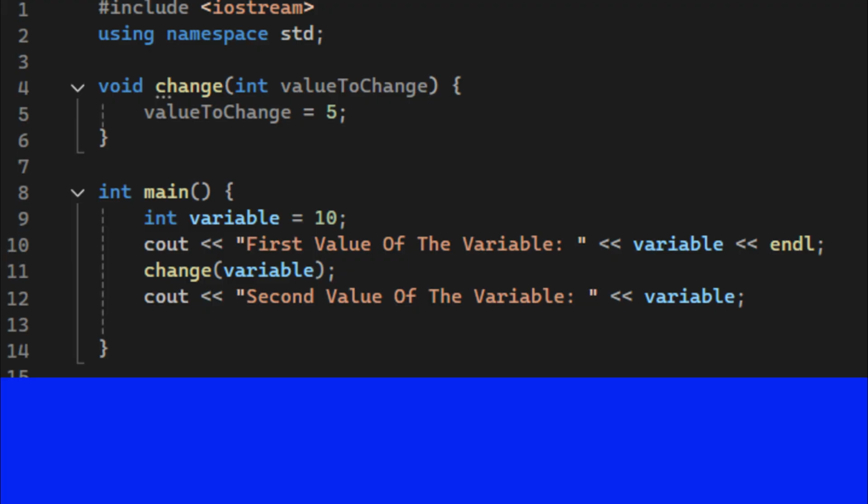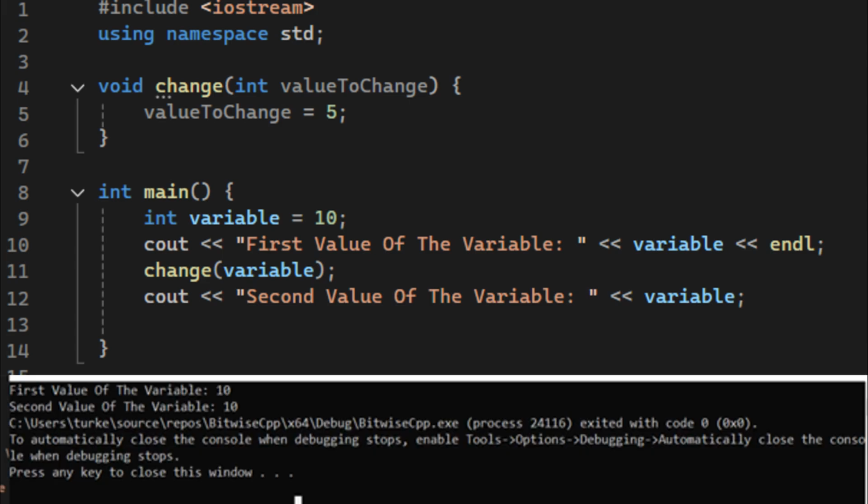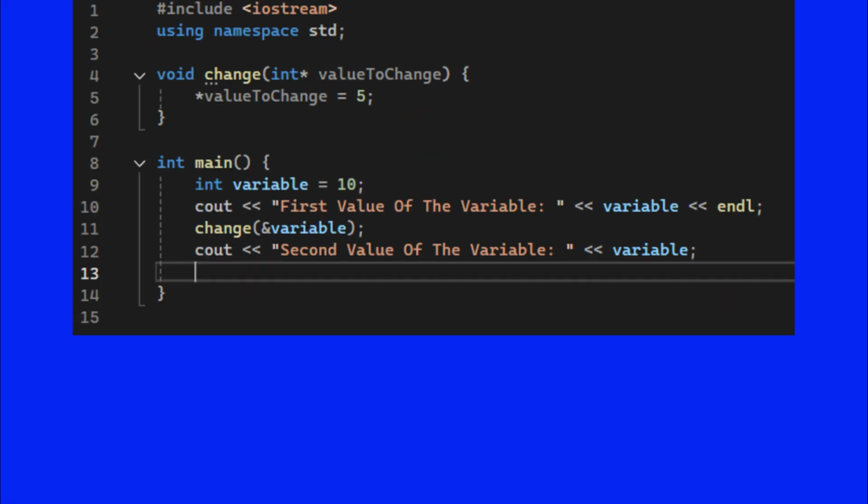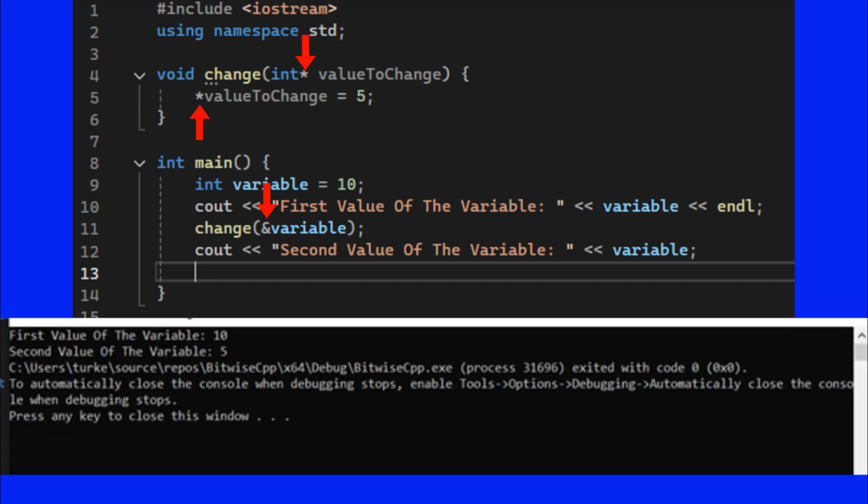Look at this code. This code will print this, because in here we didn't use pointers, and that code copied the variable and did something on it. But our main variable didn't change. Let me show you the right way. As you can see, we added asterisks and ampersand, and this is the console.